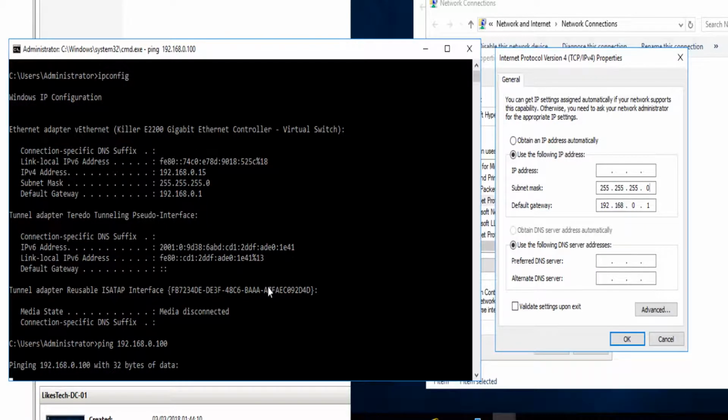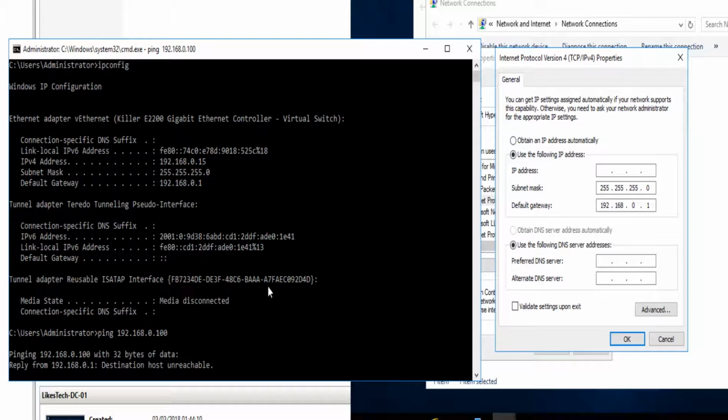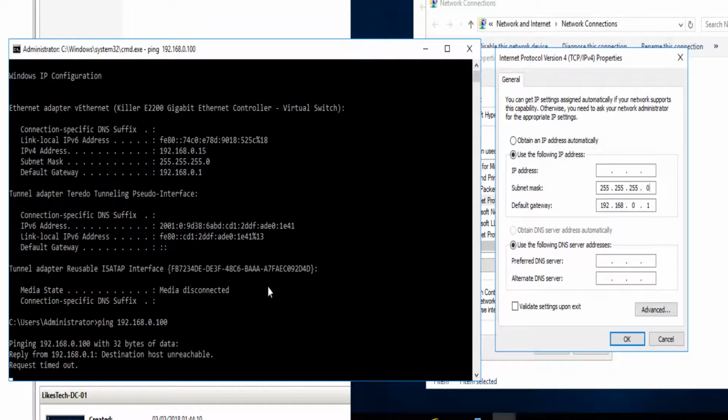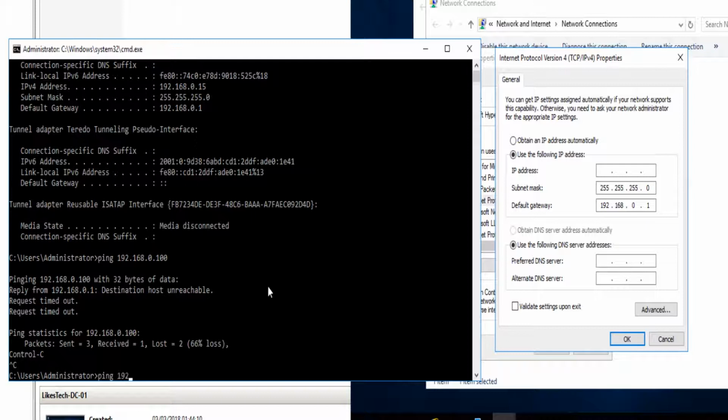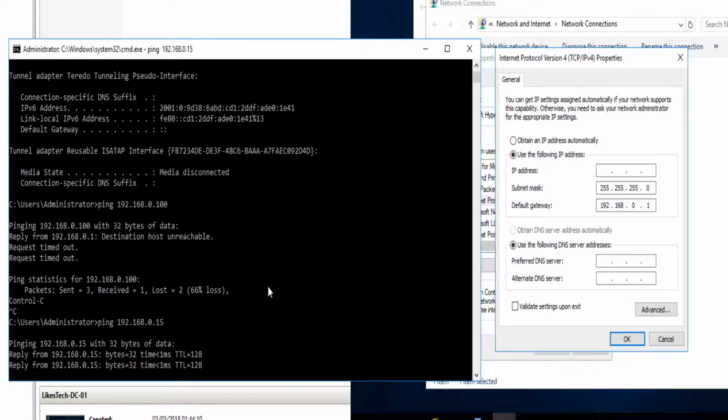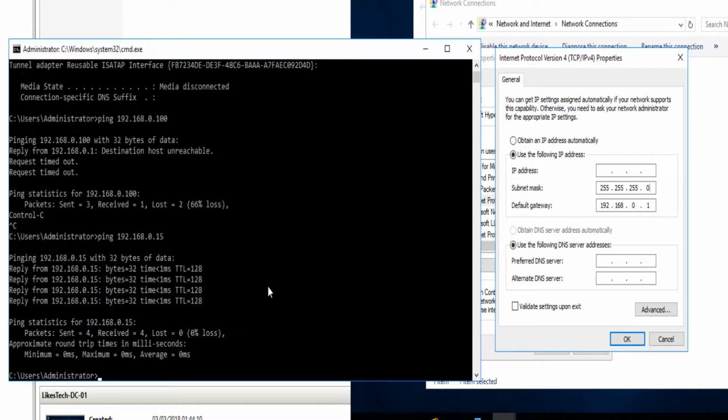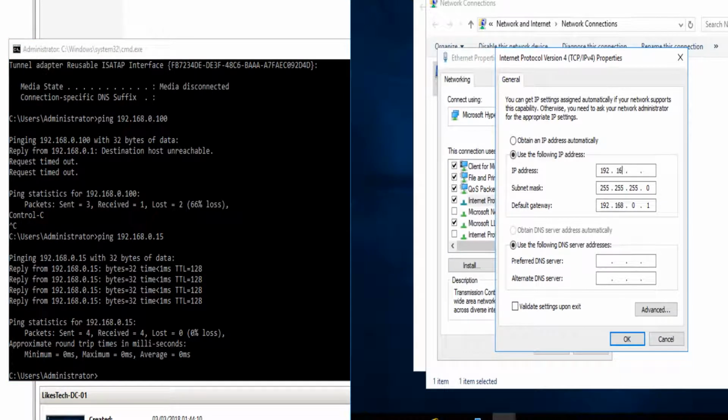Now because that doesn't return anything, it says destination host unreachable, that means to me that I know that that IP address isn't being used on my network. Now if it started pinging at that stage, so say if I was to ping 0.15, that returns an address. That means that is currently being used on my home network, which means you can't use that because it's already in use. So I'm going to go ahead here and type in 192.168.0.100.